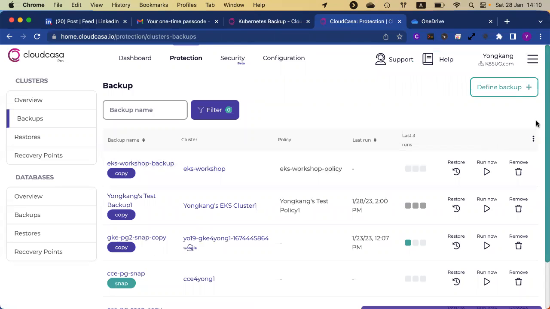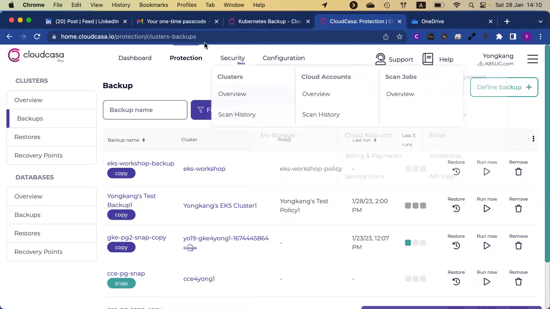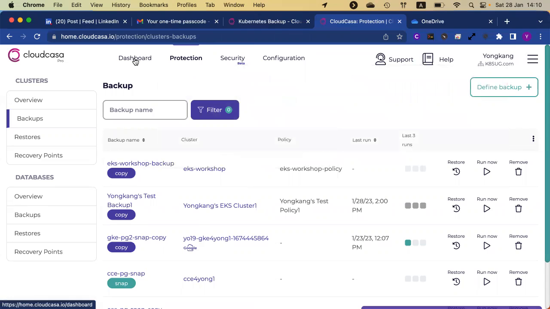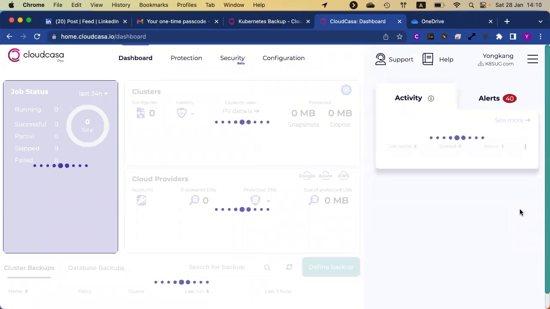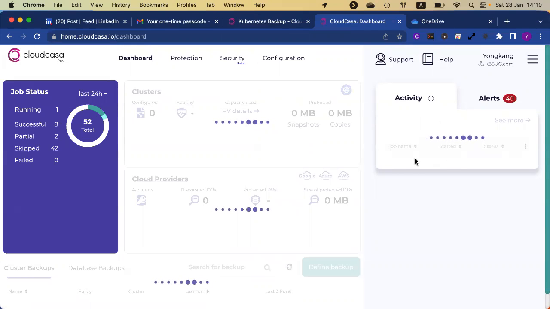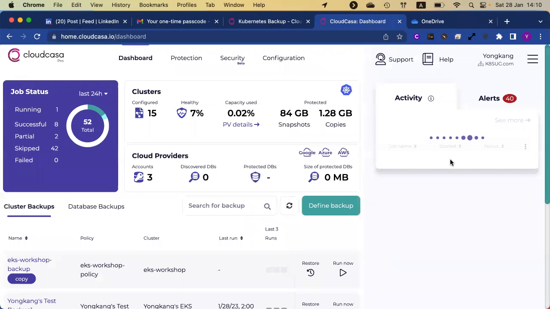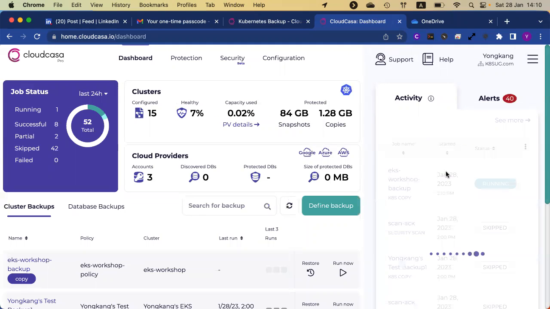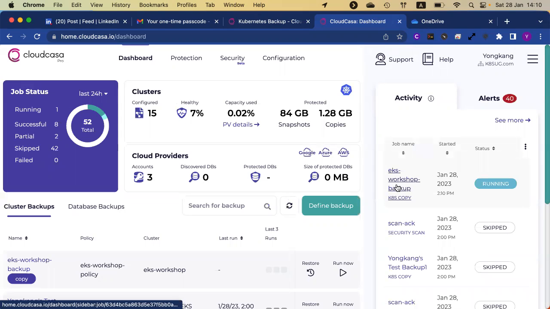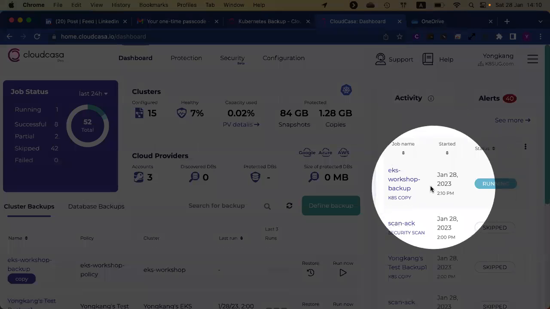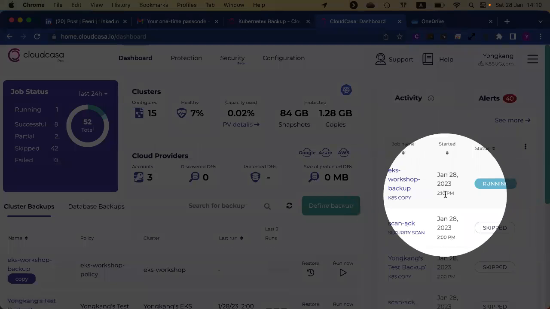Where to check the details of the job? You can go back to the dashboard. You can click the dashboard or click the Cloudcast icon here. So go to the dashboard, and under activities, you can see the new job has been launched here. You can see the new job is running on the right-hand side.